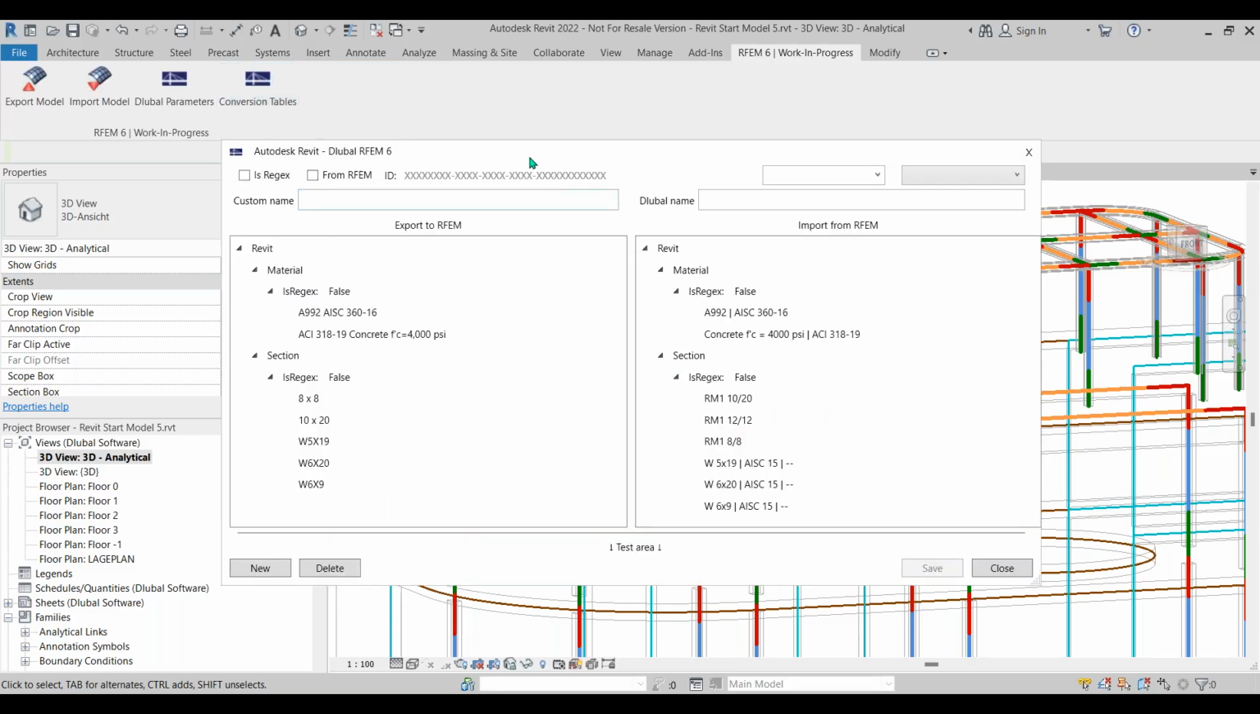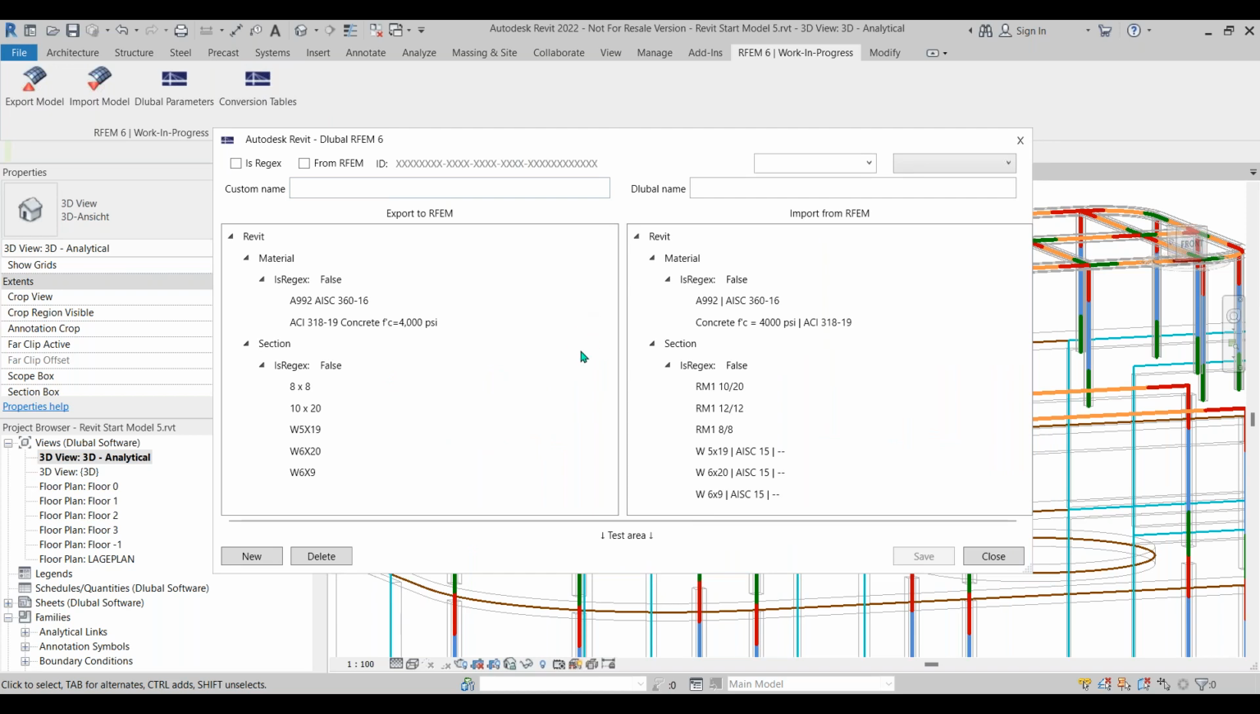So if I click on conversion tables, you can see this is what I showed previously in the PowerPoint. Again, on the left-hand side, I have my materials and sections for exporting to RFEM, and on the right-hand side, I have my materials and sections for importing in from RFEM. So you're maybe asking, how do I add a new entry? To add a new entry, you want to go down here and click the new button, and then you want to decide if you're going to be using regular expressions or not. I'm not going to be using regular expressions, so I'm not going to check this box.